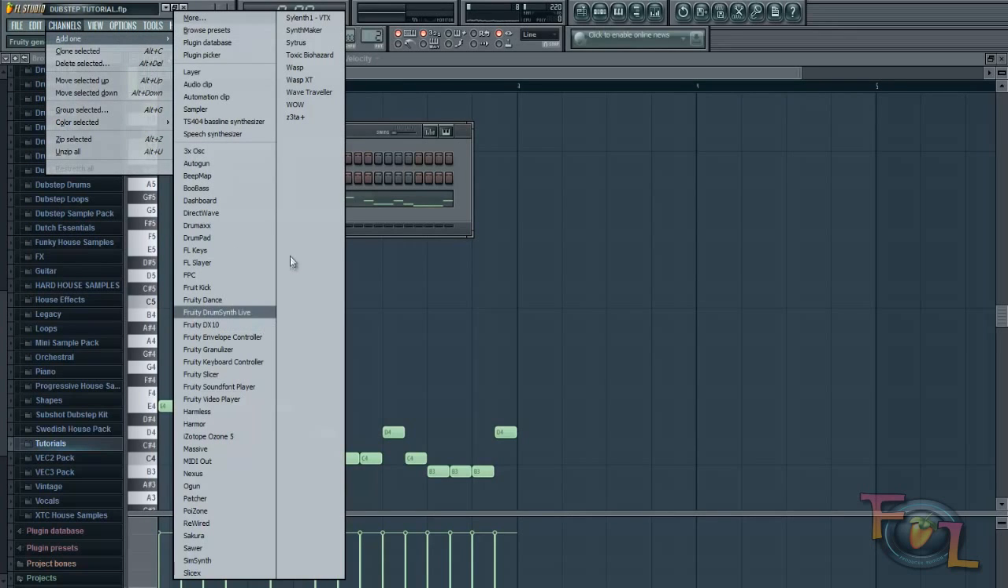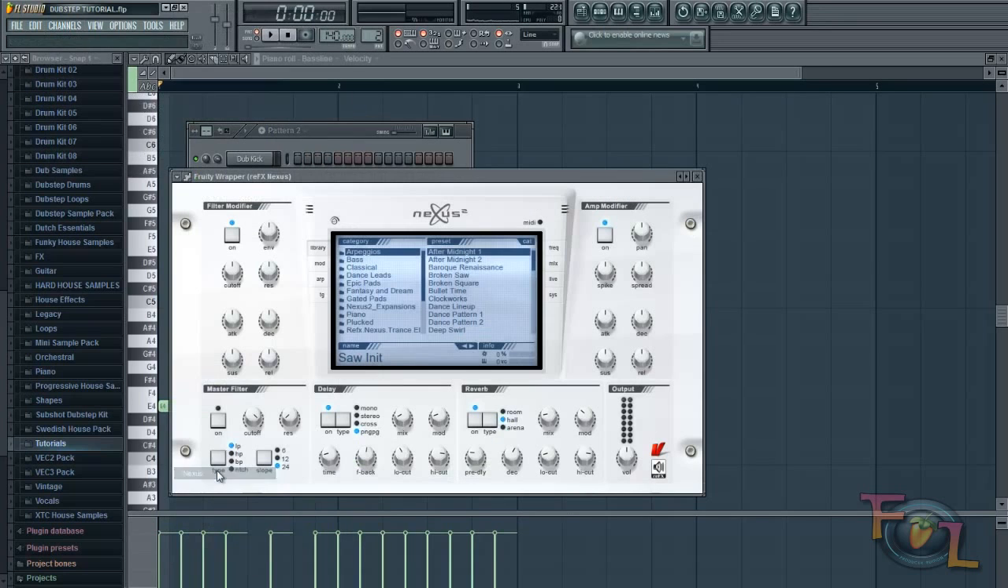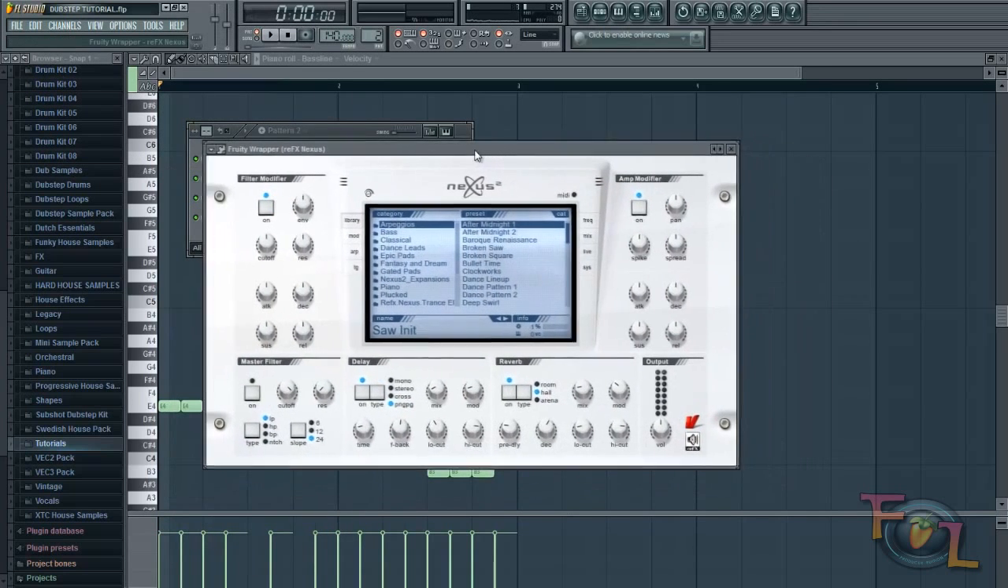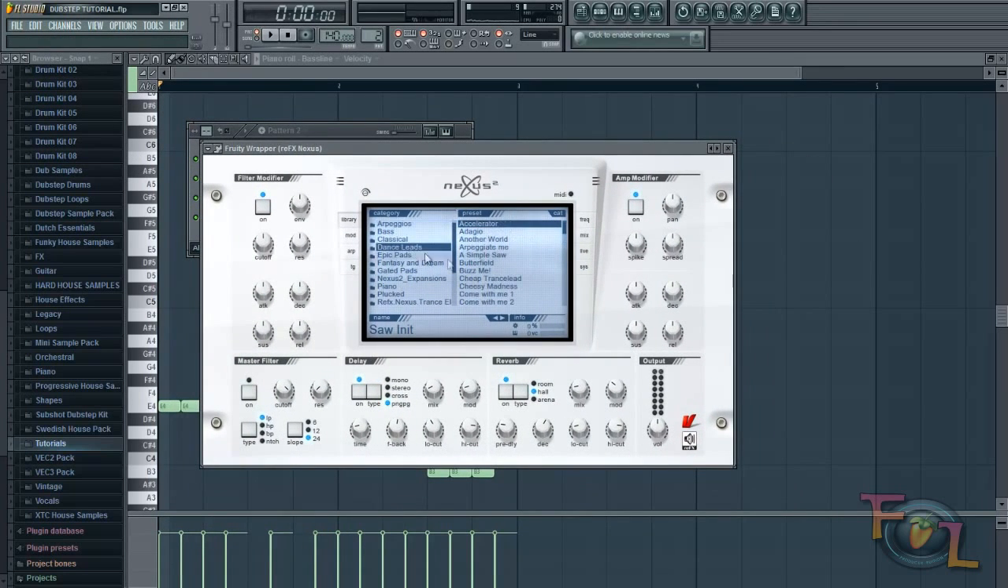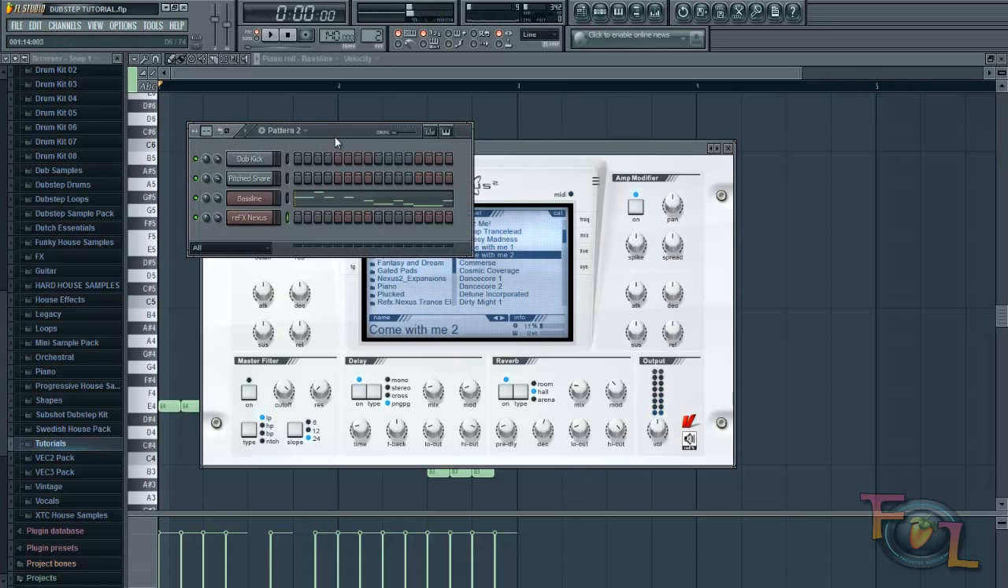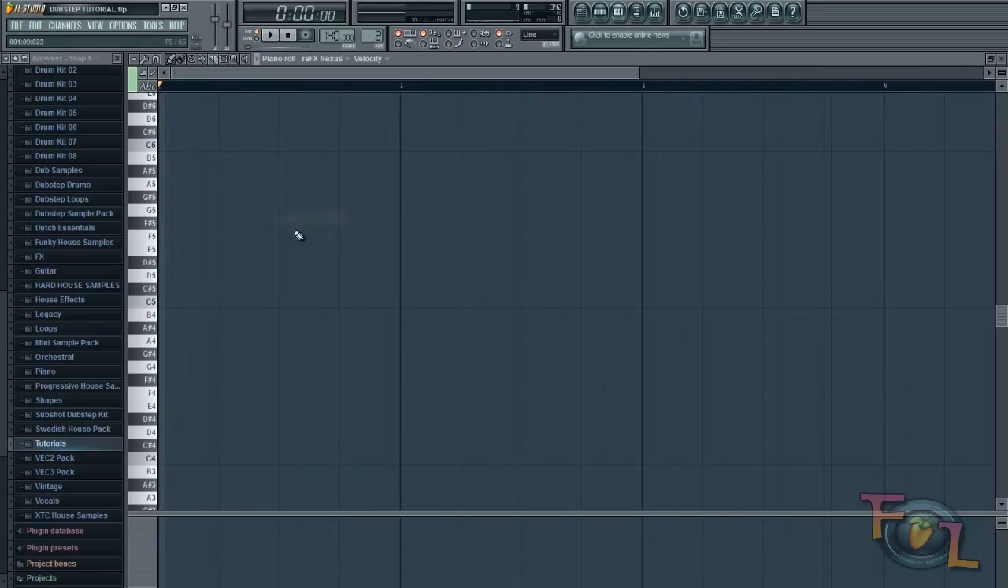The next thing is we will go into Nexus. And if you don't have Nexus, you can substitute this with any other thing you have. And then I'm gonna work in the same pattern for now, but then I'll eventually separate them.